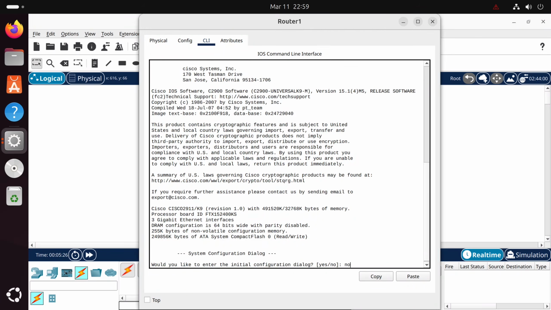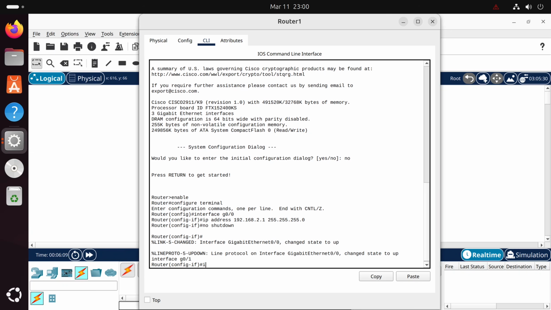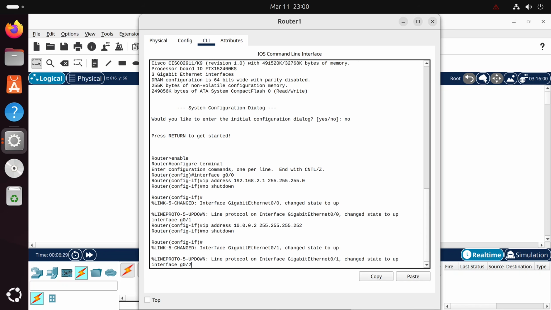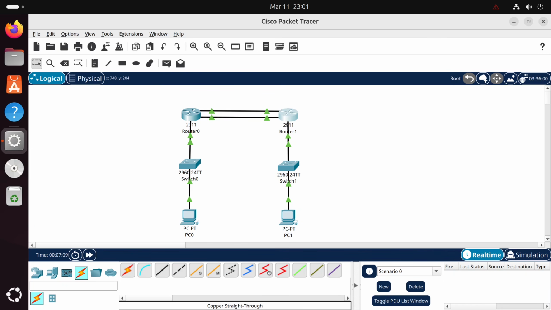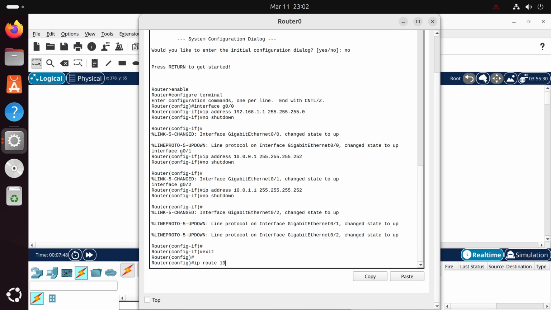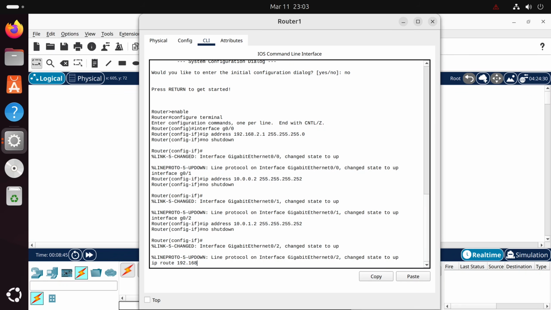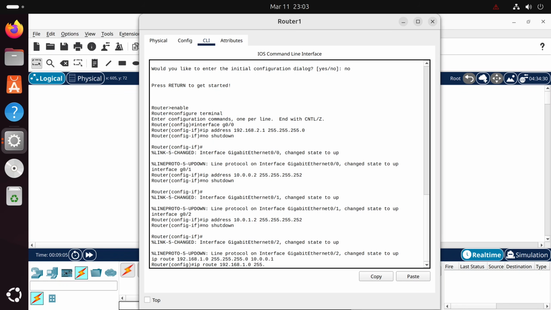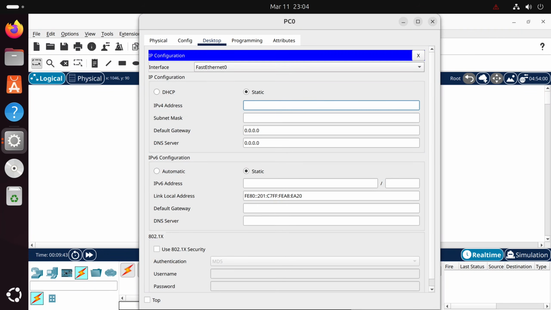We enter router 1. We configure one interface with network 2, then another interface with network 10.0, and another interface with network 10.1. We enter router 0 again to add the static routes with network 2 and the second link with a floating route of 250. We enter router 1 again to add the static routes with network 1 and the second link with a floating route of 250.